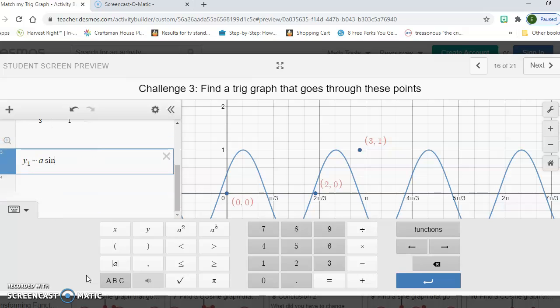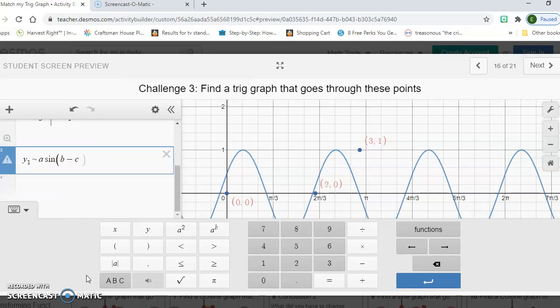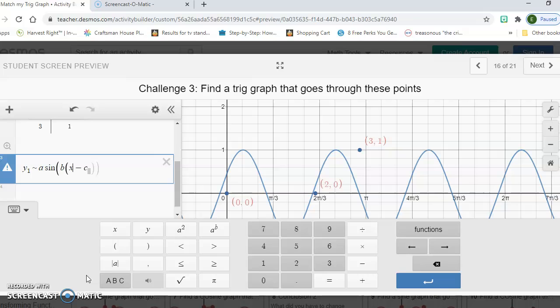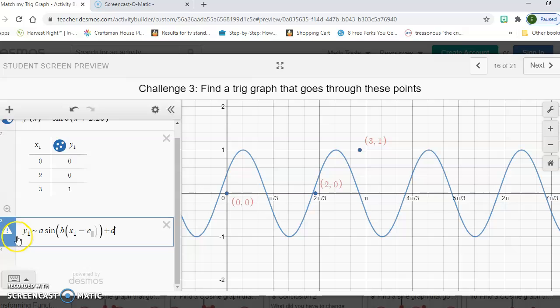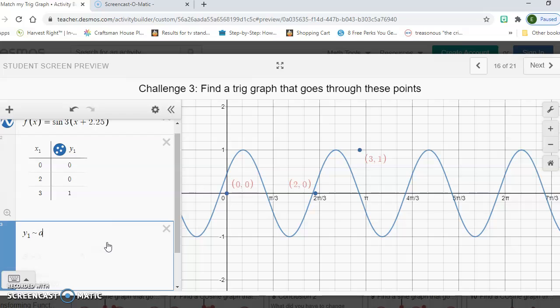A sine B x1 minus C plus D. Let's see if we can get it to work. We must not be able to. Guess I could do a basic one, try that. It might just be too few points to make it work.